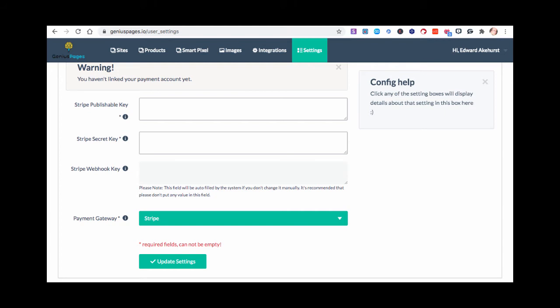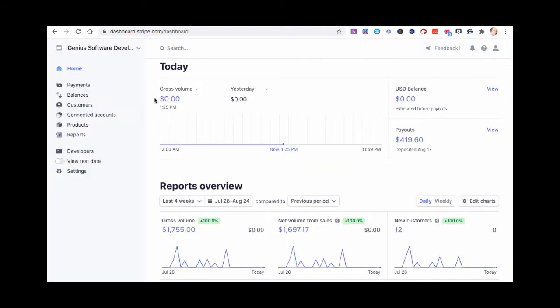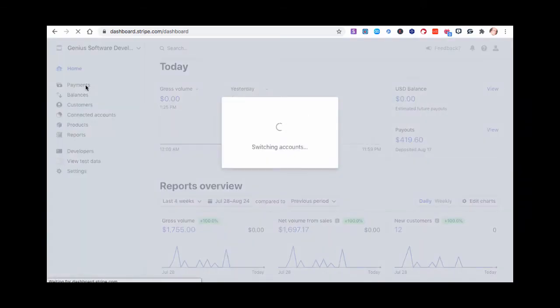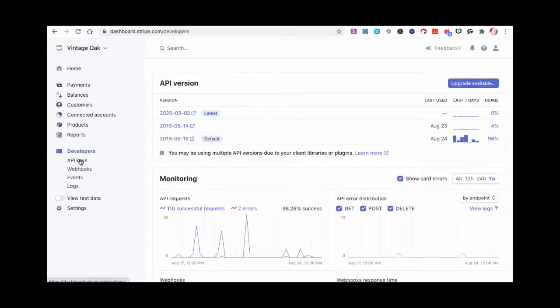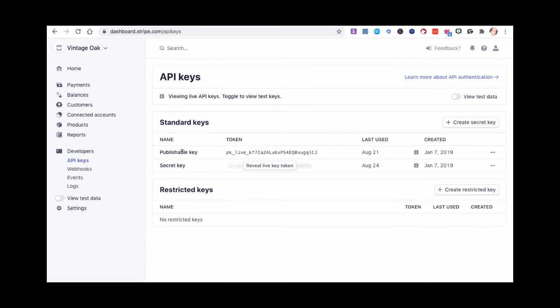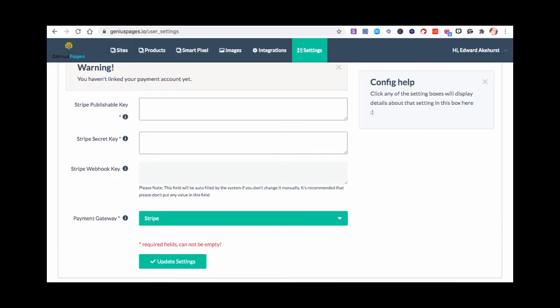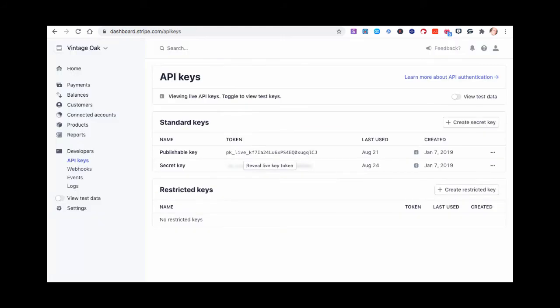So what you want to do is go to your Stripe account, make sure you're in the right Stripe account that you want to associate with, and you're going to go down to Developers, and then to API Keys, and here's your publishable key and your secret key. If you click it, it'll just go to your clipboard, and you can go back to Genius Pages and paste that key in.